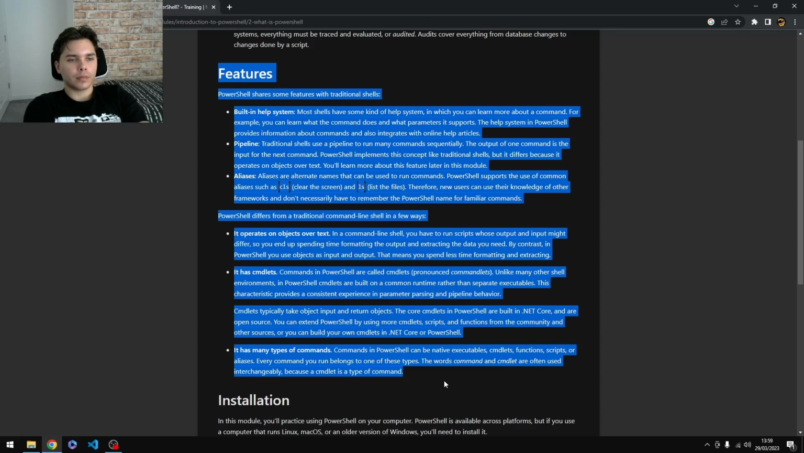It has conduits. Commands in PowerShell are called conduits, pronounced commandlets. Unlike many other shell environments, in PowerShell conduits are built on a common runtime rather than separate executables. This characteristic provides a consistent experience in parameter parsing and pipeline behavior. Conduits typically take object input and return objects. The core conduits in PowerShell are built in .NET Core, and are open source.